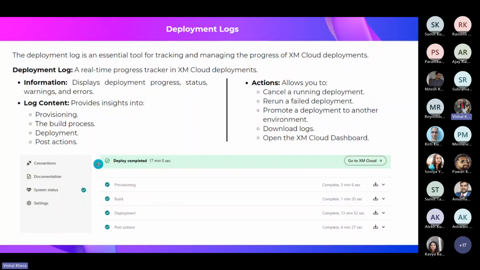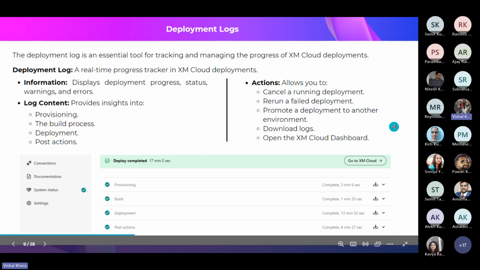And there will be questions in the exam related to these steps, like how many steps there are or what the steps are. So you will get some questions related to that, the deployment logs, and what actions we can do from here. I will try to show that as well.